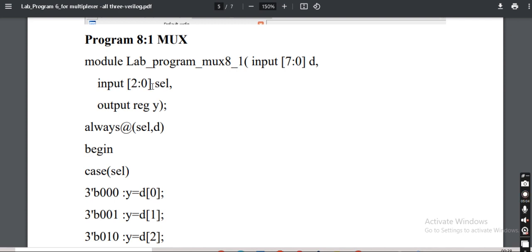Then I need a select line. The 3 select lines are required, and again I require the vector type. The vector starts with 0 to 2, that is 0, 1, 2, where 0 is the LSB and 2 is the MSB, and it is an input. Then I go for y. The y is an output, and because I am writing in the behavioral model, I should write reg with the output. This is the syntax for the input and output declarations.